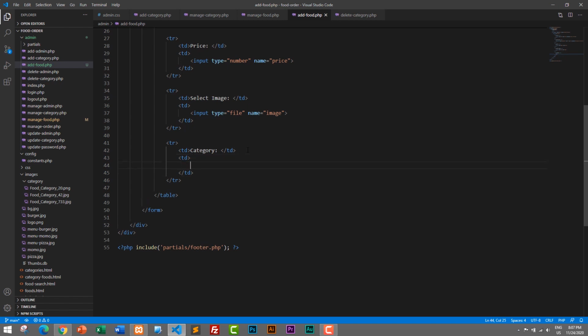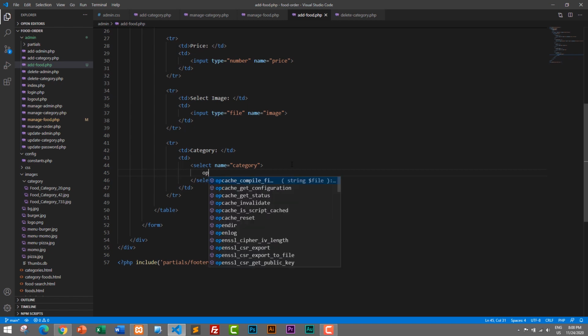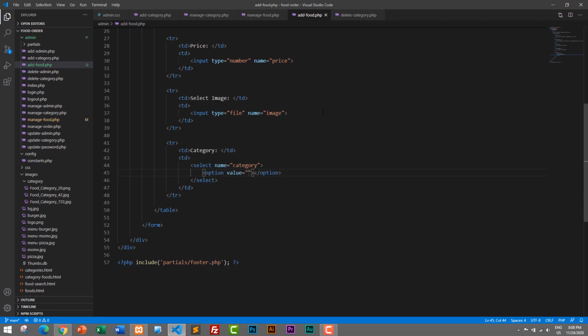So for now, we need to create a drop down. To create a drop down, we use the select tag. The select tag will create a drop down, and we don't need to give an id, but we need to give the name. So the name will be category, and inside the select, we need to give option. This option will be the drop down values. So let's create option, and here we will display the name like category, for example food, and here we need to pass the value.